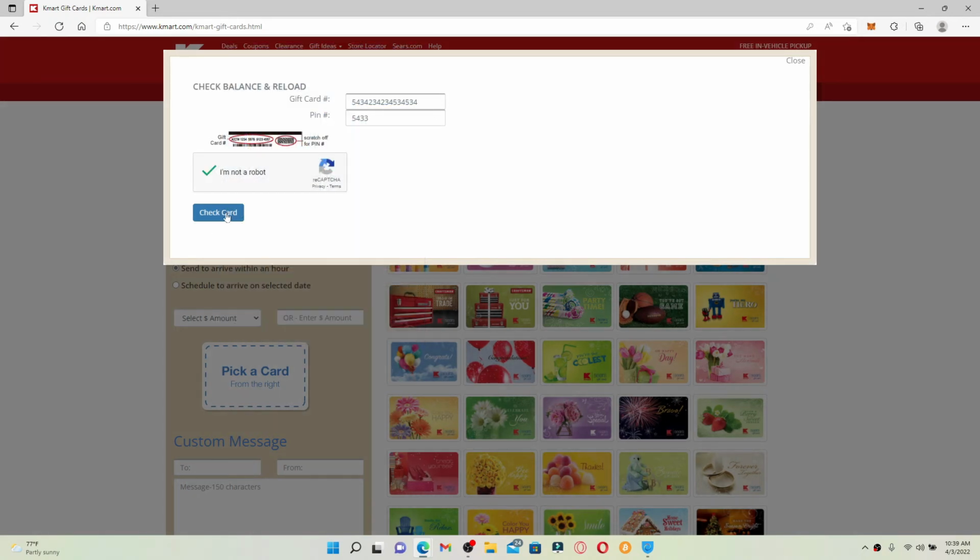Finally, click on check card and you'll be able to reload or redeem your gift card for Kmart.com. On the next page, if you're not signed into your account yet, you'll need to enter your credentials first, and once you're logged into your account, you'll be able to redeem your gift card for Kmart.com.